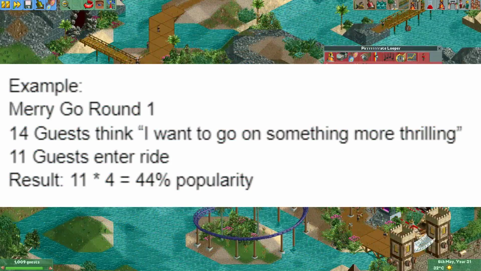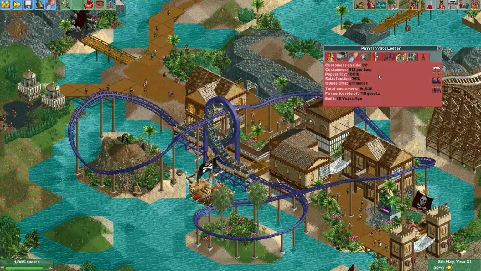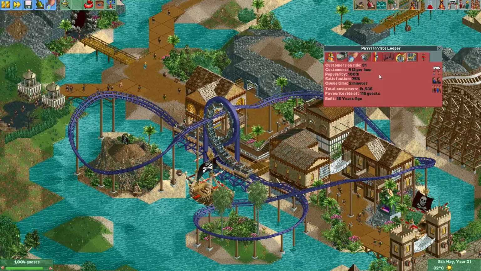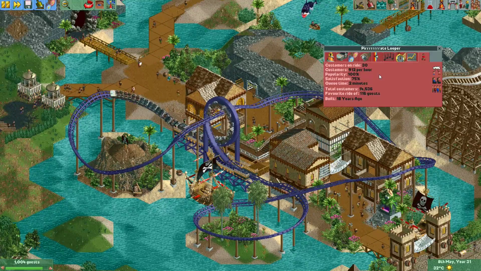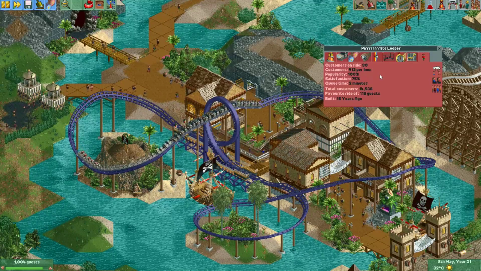Let's say you have built a merry-go-round, and of 25 guests that arrive at the queue, 14 want to go on a more thrilling ride and 11 guests actually enter the queue. If we then multiply the 11 people that entered by 4, we get a popularity score of 44% for the merry-go-round. For shops, something similar is done. The game checks how many out of 25 guests who arrive at the shop actually buy an item, and that value is also multiplied by 4.